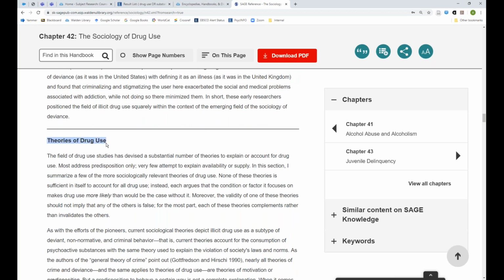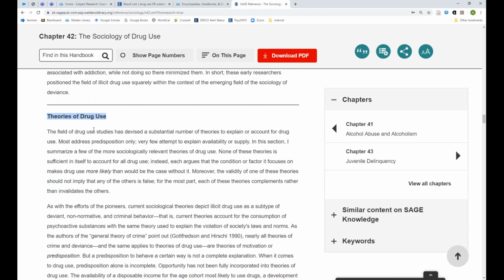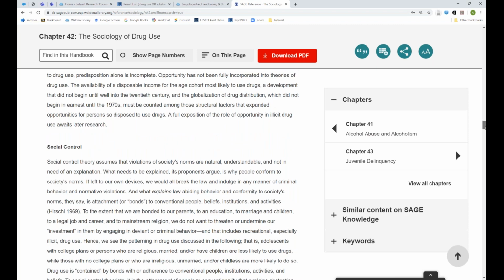Now, we're going to talk about theories here in a minute. Encyclopedias are a great way to find theories. You can look up a concept like drug use. You can look up drug use theory, and you can look up a specific theory, for instance, learning theory or self-efficacy. You can look up all of those different types of theories, whether it's by concept or a specific theory, and see what's available in our encyclopedias. And you may or may not find something, but it's always a great place to look.